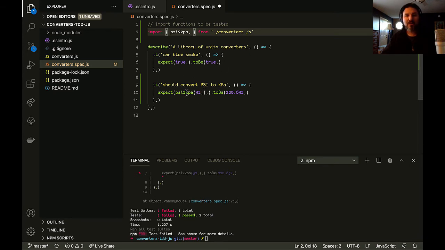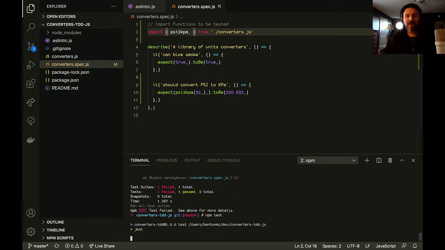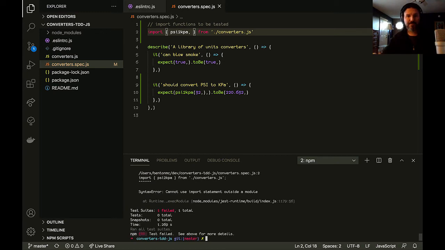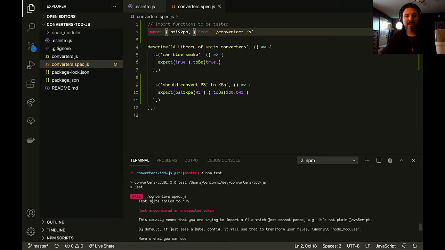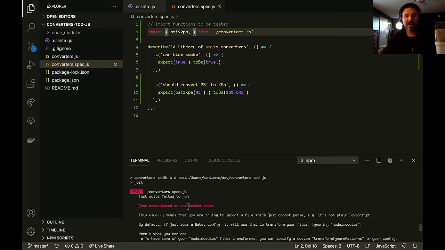So now look, the little squiggly down here that said that PSI to kPa was not defined is not there anymore, because at least from the perspective of this file, it sees that it's been imported and it thinks it's defined, even though we know it has not been defined yet. So let's go ahead and run our test again and see what happens. So our test is still failing. And now it's saying it encountered an unexpected token.